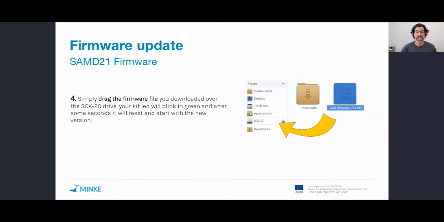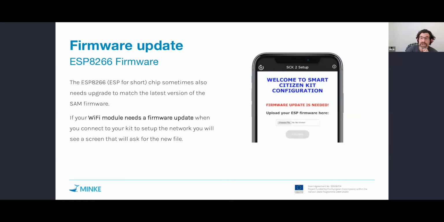Remember that in some cases, the firmware on the ESP chip also changes. To be sure about that, you can check it on the GitHub page when you download the firmware. If you also need to flash the other chip, both files will appear together. And you can also check it by connecting to the kit again, putting it in setup mode, as we explained in the previous webinar, and connecting with your phone or a computer.